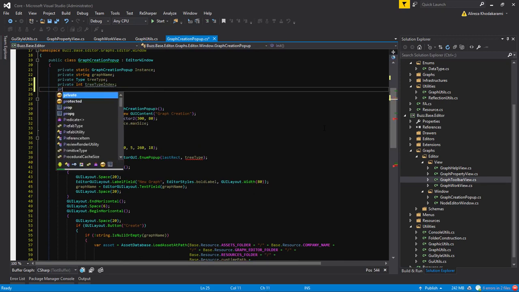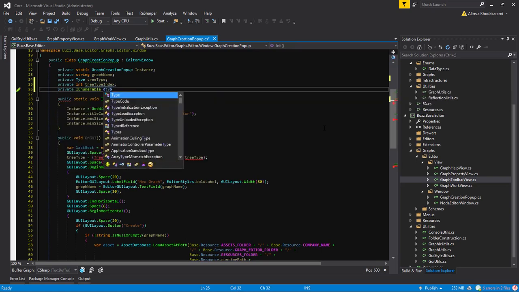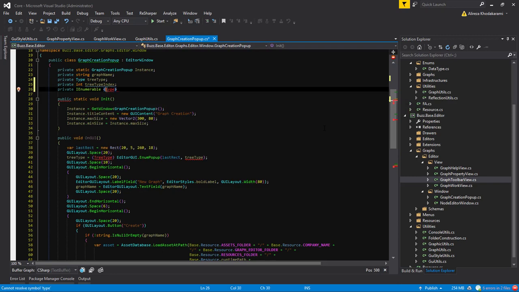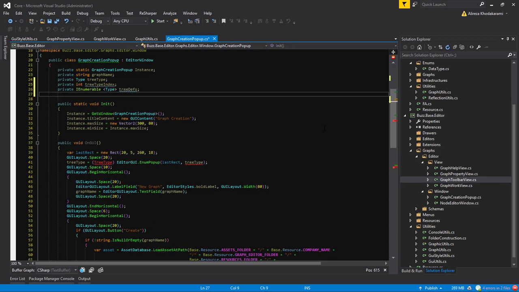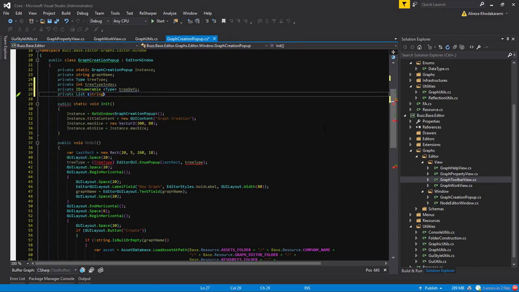Then we will have a private IEnumerable of Type, with capital T, and we say tree defs, and then we have a private list of string for tree type names. Okay. In constructor, instance equals that, this.